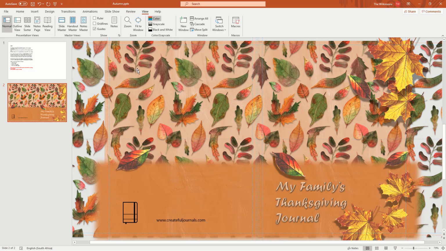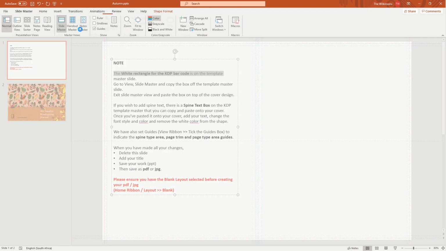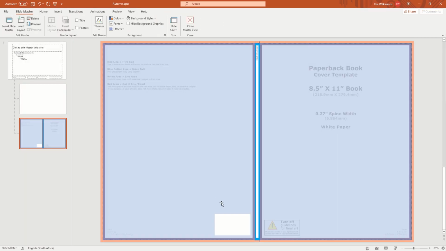Well, we're almost there. Let's just go back to slide one. Remember slide one? As I said, I encourage you to read it, but the first line in slide one says the white rectangle for the KDP barcode is on the template master slide. So that's easy. We know where to go. Slide master, KDP template. There's our little rectangle.